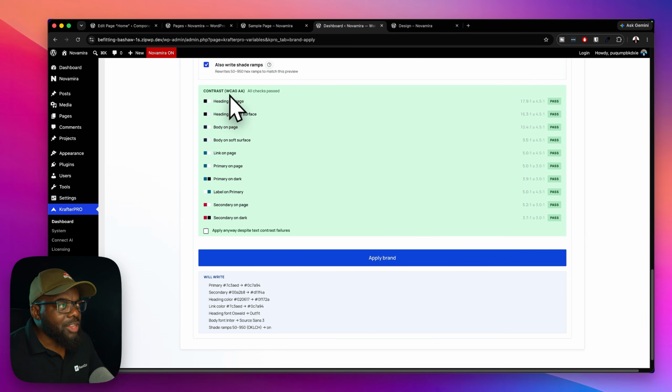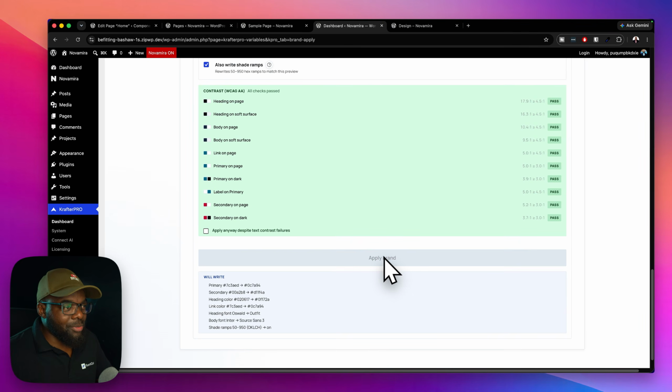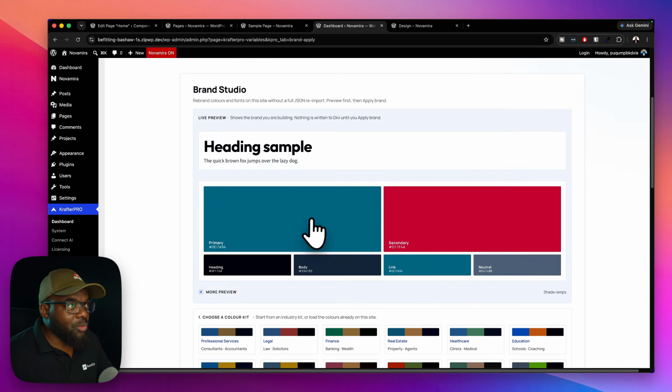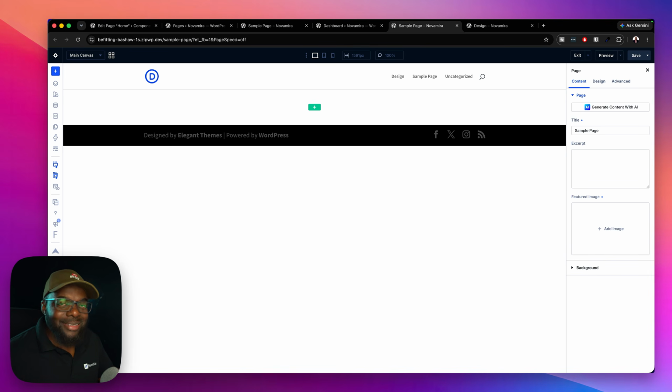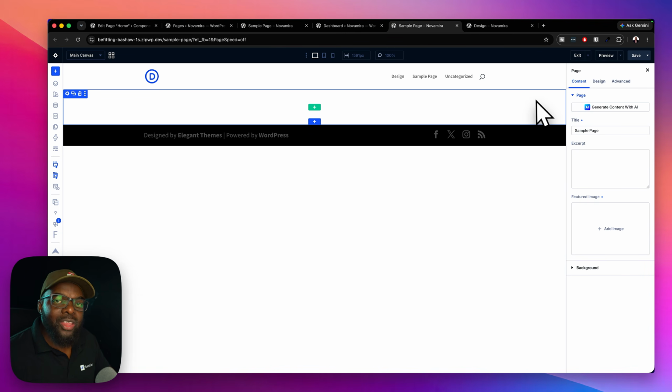But before I do that, you also have colors that work well together and they pass the contrast ratios, okay, which is fantastic. You don't need to worry about that as you're designing. So if I say apply brand, okay, now we are ready to design. Now, let me show you what is amazing in this design. So if you want to go to your page builder, you come over here to the top, click on this D, and this now takes you into the design system itself. So now that we're in the design system, and this is where you have a huge advantage if you use KrafterPRO.